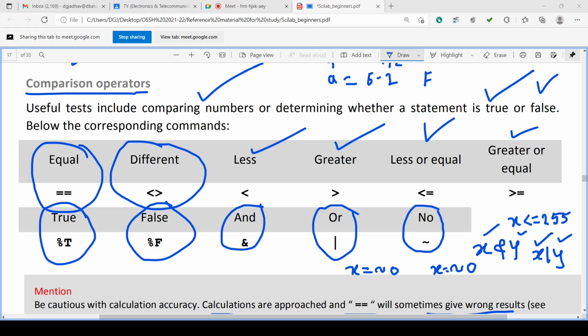But if x is 0 and we write x == 1, then it is comparing the value of x with 1. With two equal signs, it is comparing. It is checking whether x is equal to 1. So this is the difference between the single equal symbol and the two equal symbol.